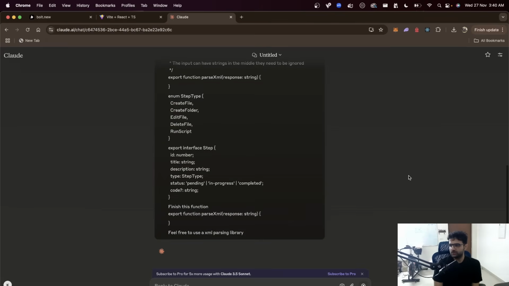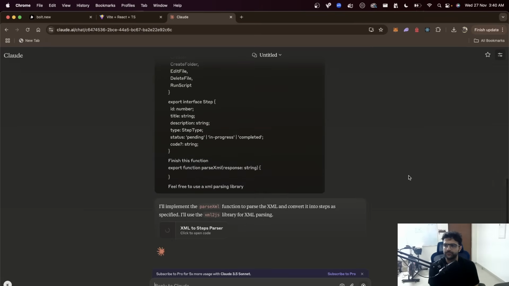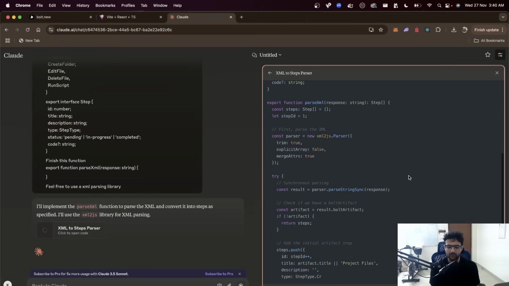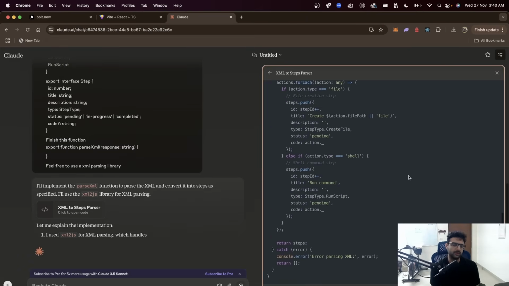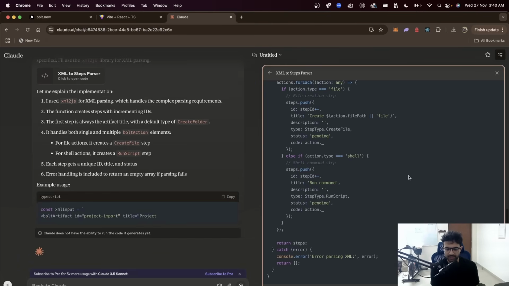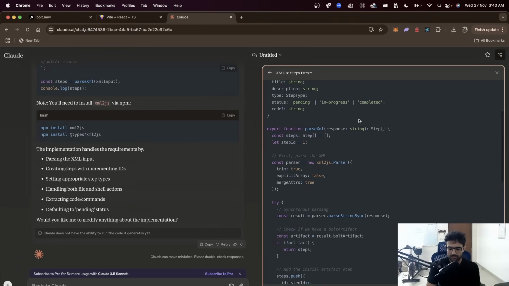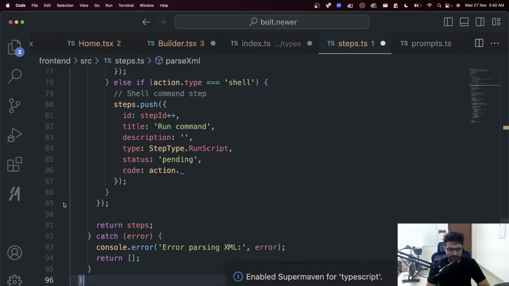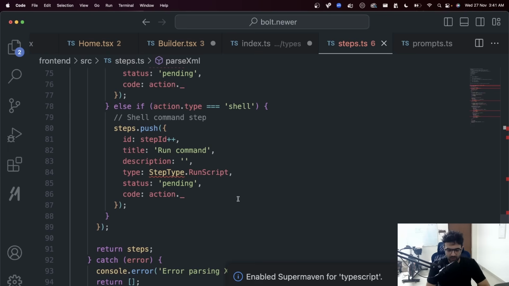Now, for some reason, these guys use XML. I would have just used JSON. I would have just asked the LLM to return me data in JSON format. But for these guys, they expect the LLM to return data in XML, which is not bad, but at the same time, you have to write the step that parses the XML. All right, let's see. That looks sort of wrong. Action._.